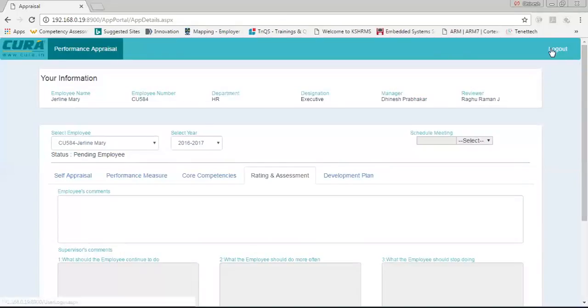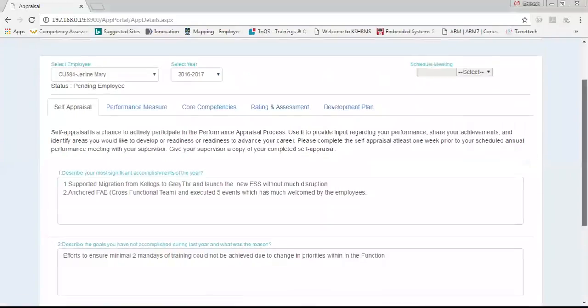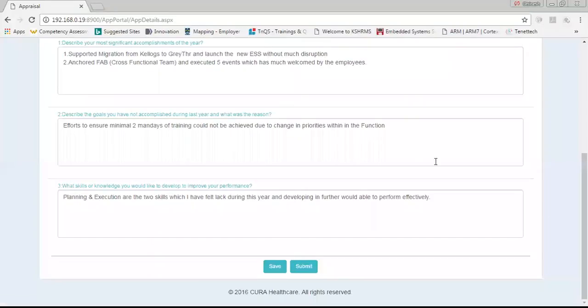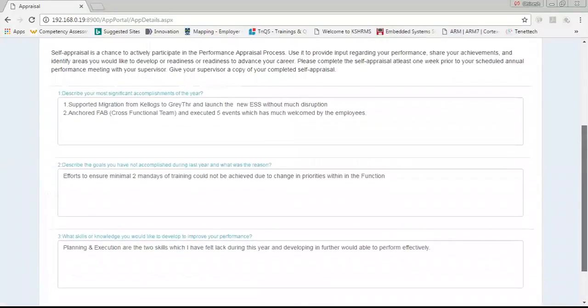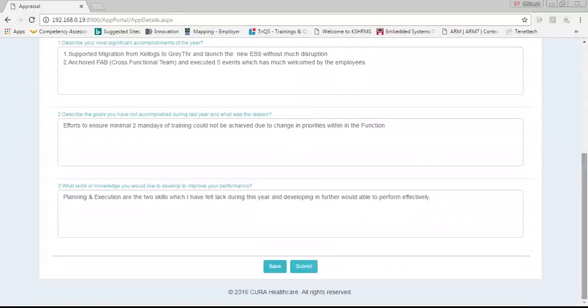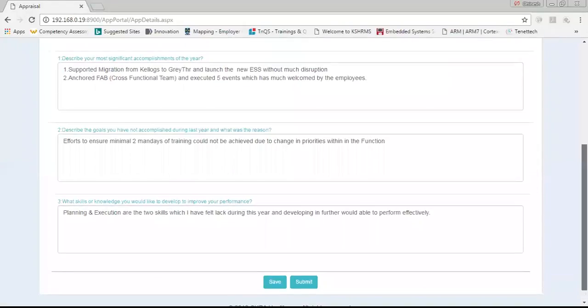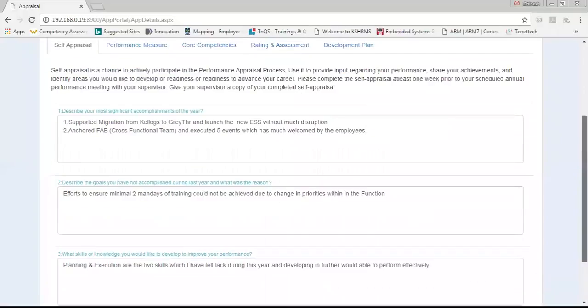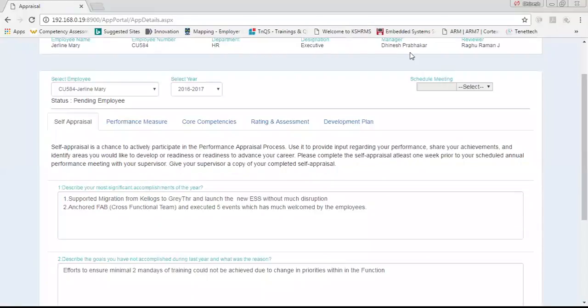As a note of caution, please always click save once you complete commenting on each of the tabs. This will allow you to secure your inputs, and once you confirm that you have completed the process, then click submit. Once you submit, you will not be in a position to modify or add any value to the comments. Let us understand each of the tabs in detail.